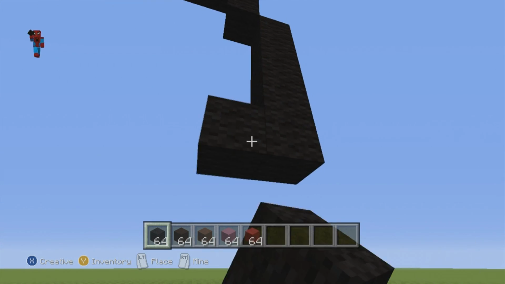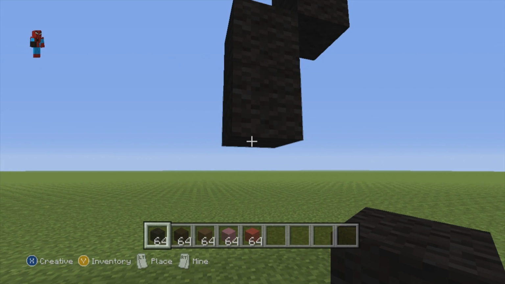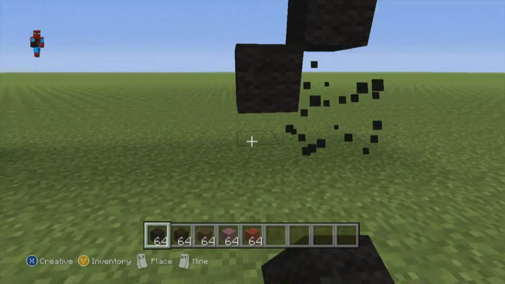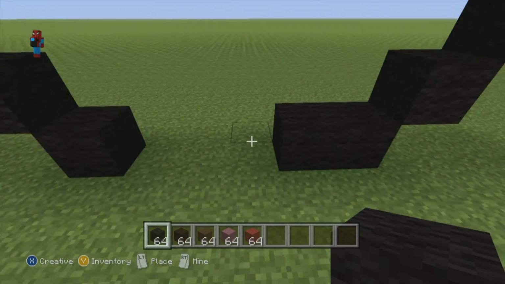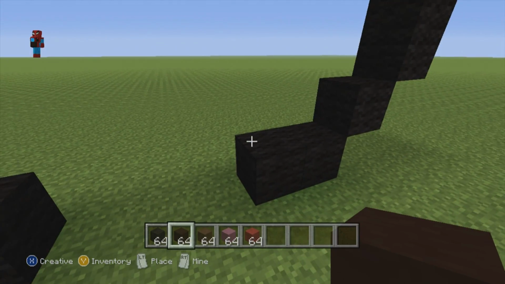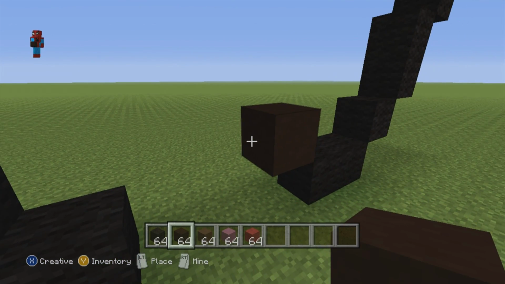Then do a bottom left diagonal. Go down by 1. Then do 2 bottom left diagonals. 1, 2. Go left by 1. Take out your black stained clay and do an up left diagonal. Then go left of it by 1.